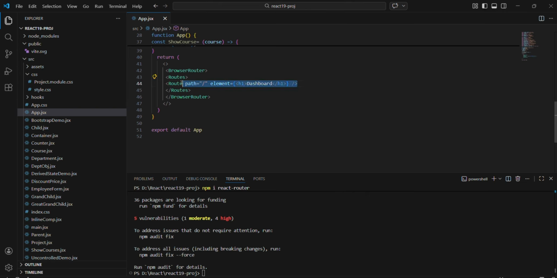Now, copy the Route tag. Use it to create another route. In the new route, set the path to user. In the element, show user. Now, copy the Route tag again. Use it to create another route. In the new route, set the path to about. In the element, show about.